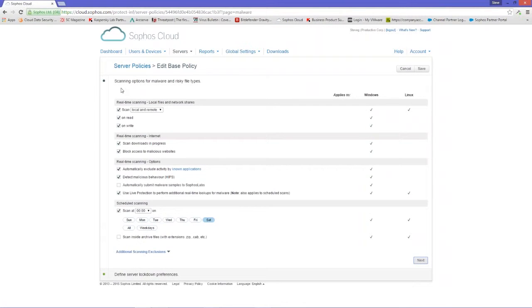So in this policy, I have options for configuring real-time and scheduled scanning. There's also two important features here, one being HIPS. HIPS is used to prevent zero-day attacks, and it does that by detecting and blocking behavior known to be malicious and suspicious. We also have live protection down here. Live protection will check suspicious files against the latest malware in the Sophos Labs database.